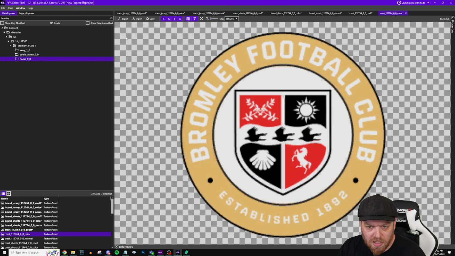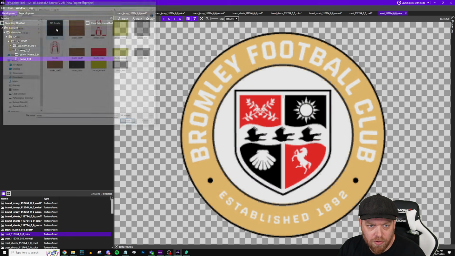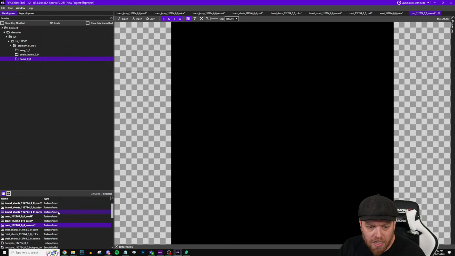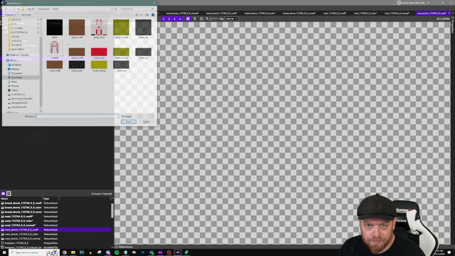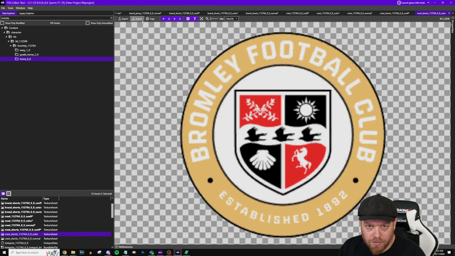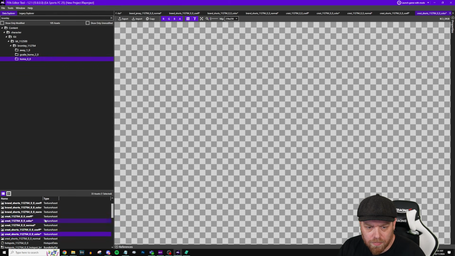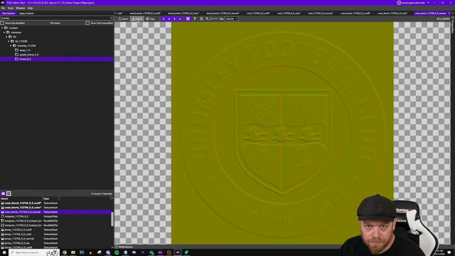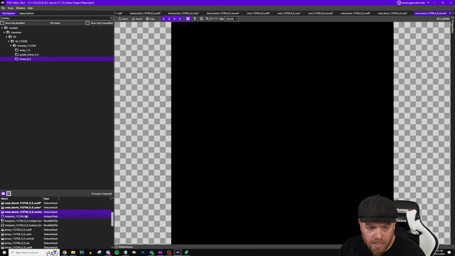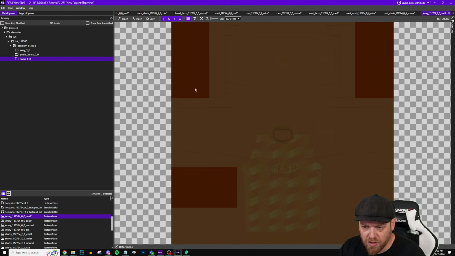Always resize the images. We're going to get rid of the crest and create blanks. Do the same here, all the way down until you get to the hot spots. Okay, so we've done those. Skip past hotspots.